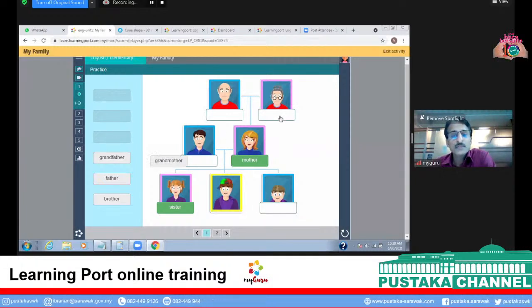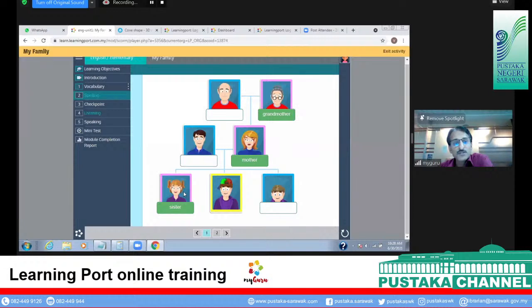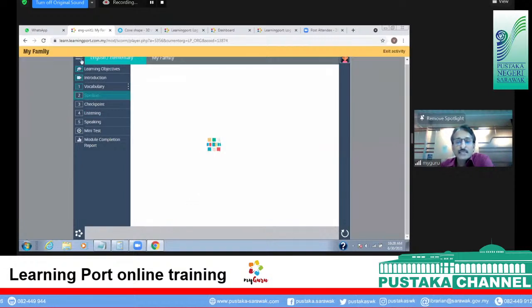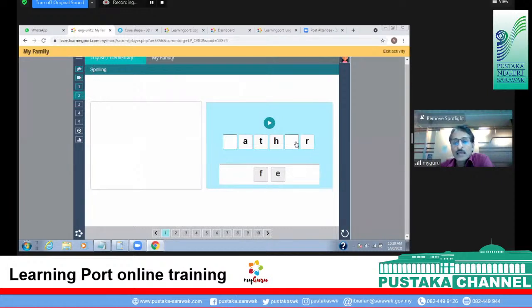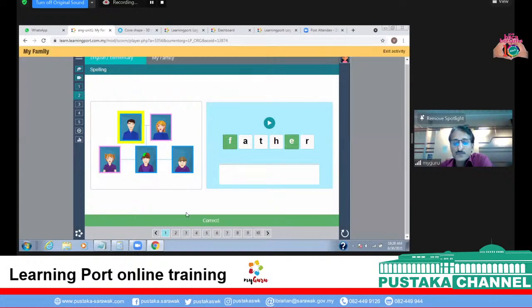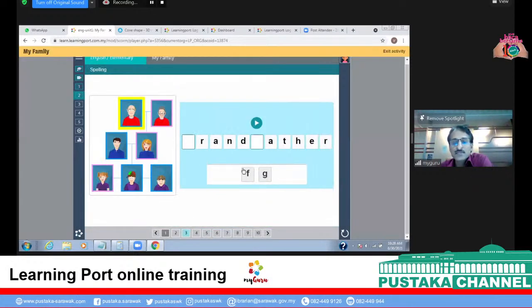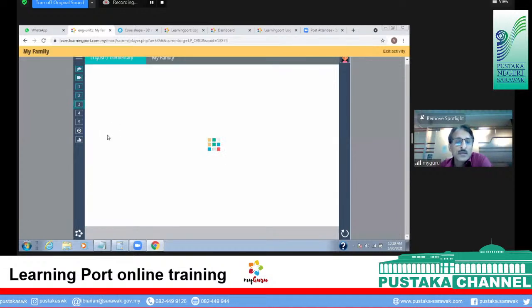Oops, that's wrong. So I can keep doing it again. Now let me show you the next activity for spelling. So again here, the student can do it on their own and learn through the activity. So this is how we feel students can learn much better than having to read from a textbook, because this is very interactive. Now I'm going to show you how we teach listening.